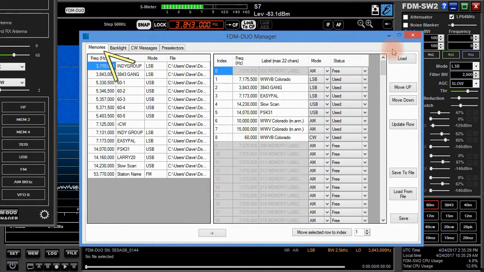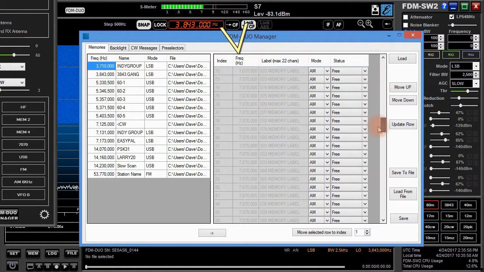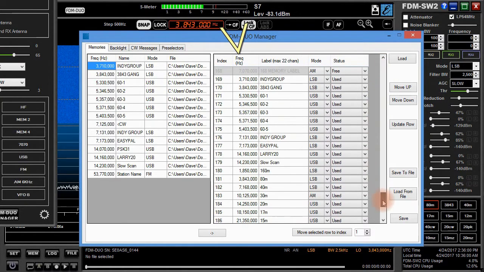Let's look at the left tab, Memories. The main purpose here is to transfer memories you have created in the software to the radio, along with any names you have given them, so they'll be available in the standalone mode. The block on the left contains the memories in the software, which you can then transfer to the block on the right containing the 199 memories available in the radio itself.